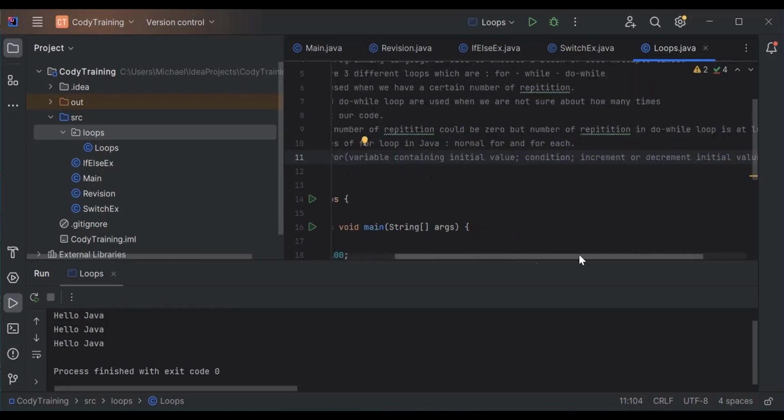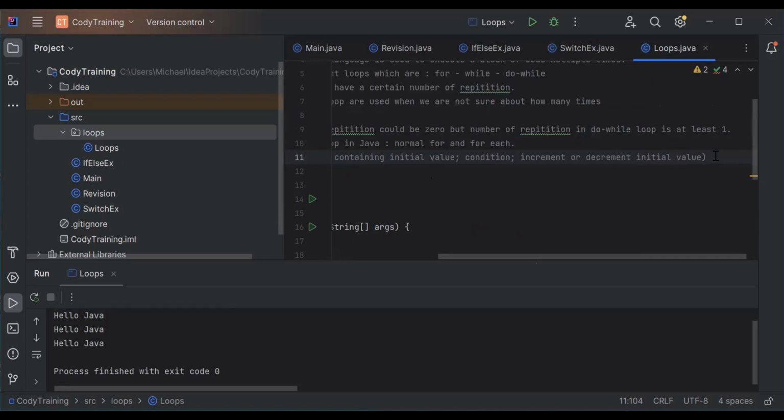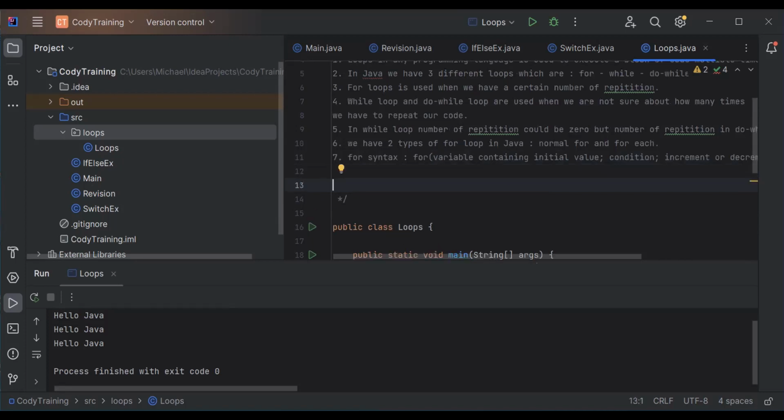Here we will put the body of the for loop itself. So we'll use opening curly brackets and closing curly brackets. In between, in this block of code, we type the code we want to repeat.